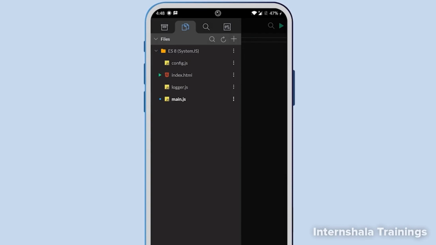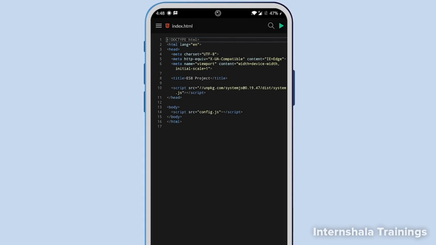Inside this folder, you will see some default files. If you open the index.html file, you can see that inside the script tags, config.js is written. This means that whatever code you write has to be written inside the config.js file.